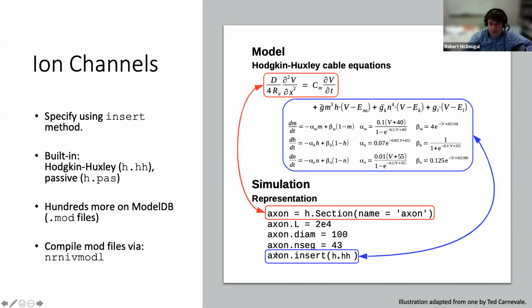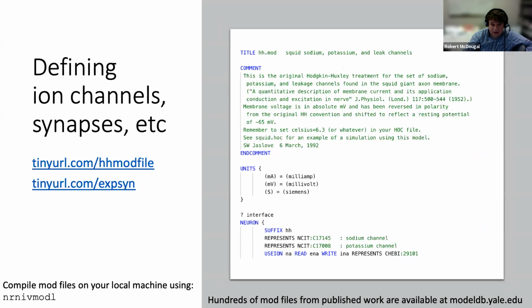And so in Neuron, we don't actually provide a lot of ion channel mechanisms built in, but there are literally hundreds that are available on ModelDB. We'll talk about ModelDB some more when we talk about reproducibility. And you can always compile these with an IV model. We've already talked about mod files.